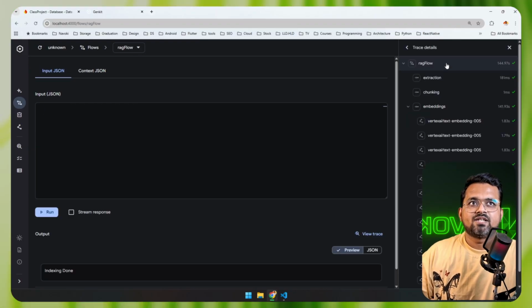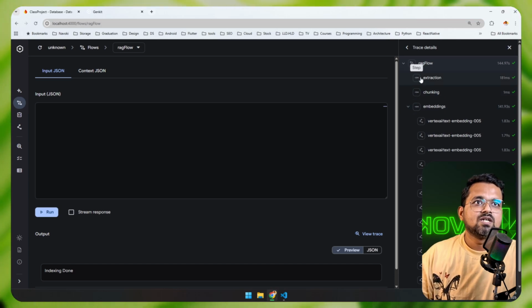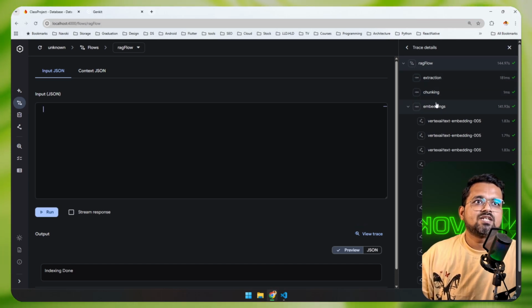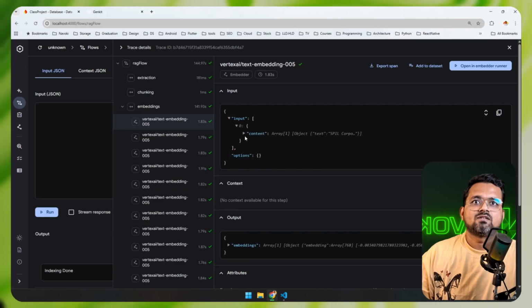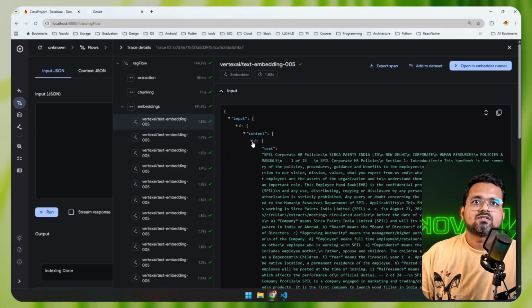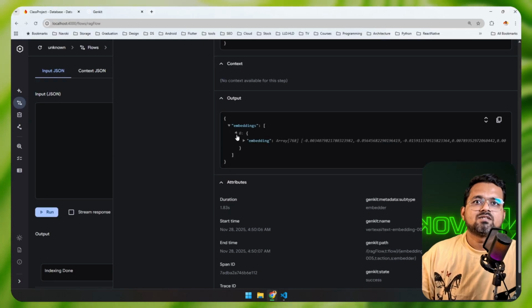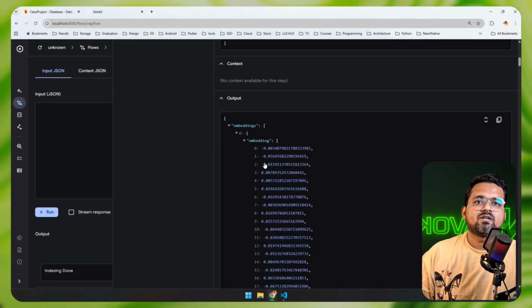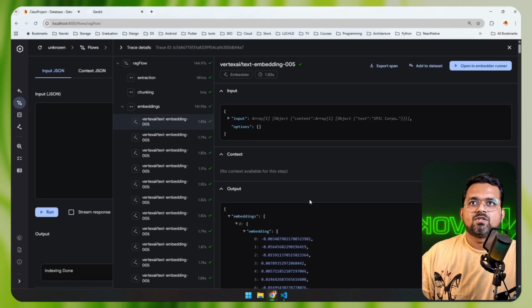Now on the right side here in the trace detail, we can see the logs of each step that we created. That means each flow that we have done. First is extraction, chunking and embedding. So if we click on one of them, we can see that one embedding took 1.83 seconds. What was the input sent? If we open this, this input was sent, and in the embeddings, this was the output provided by the embedding models. So this way we can debug our application before publishing.